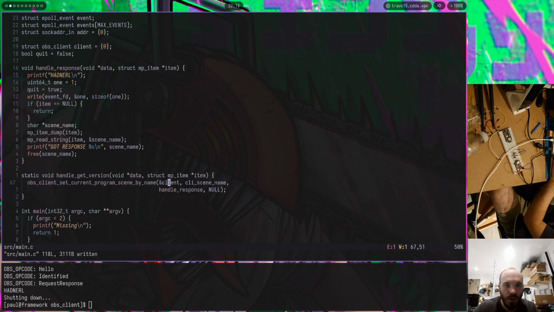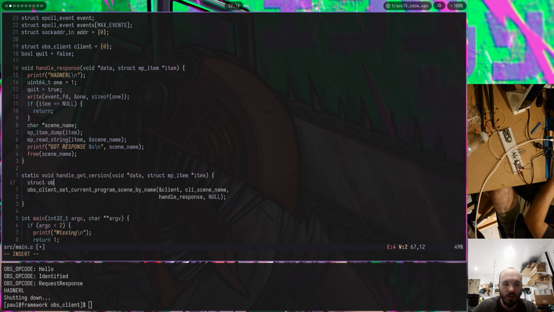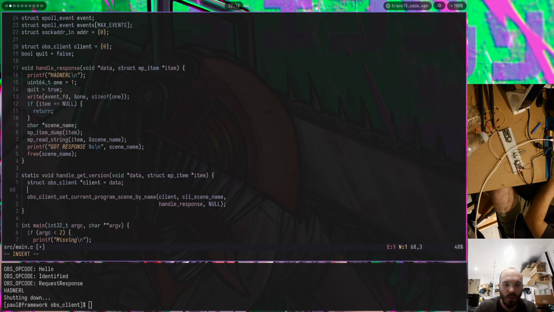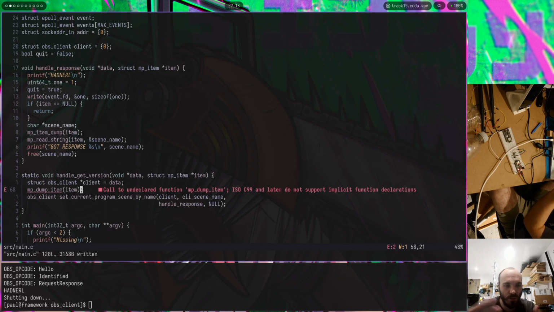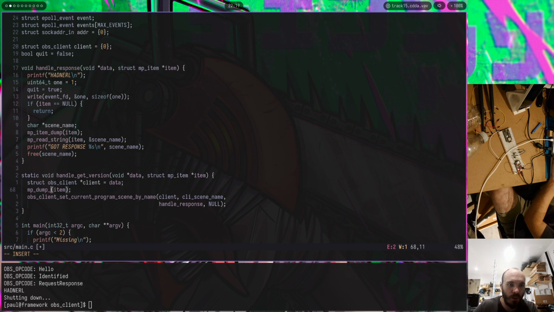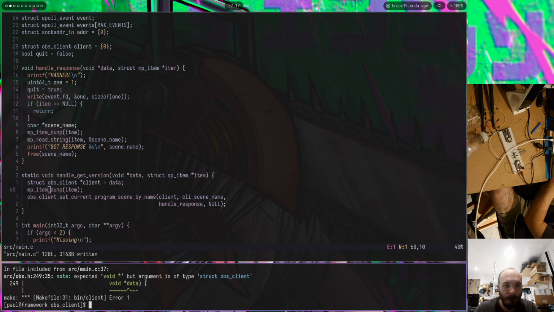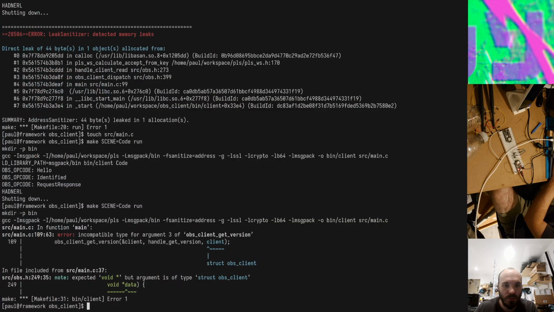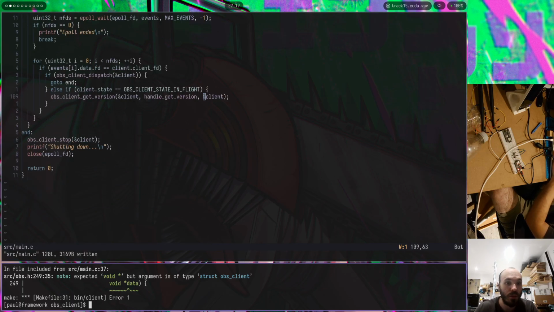I got the client, and the client doesn't exist. Client is struct obs client, client equals data. This can get its reference removed, and it's super simple. But I can do mp dump item, so it's actually item dump, right? The client is a pointer in there. It's not an address.